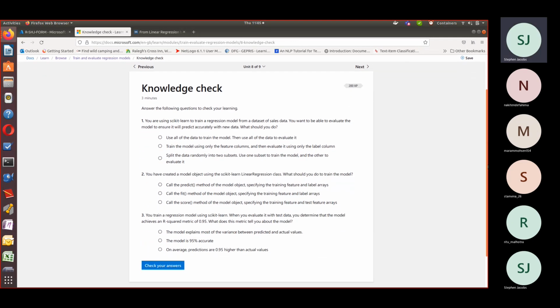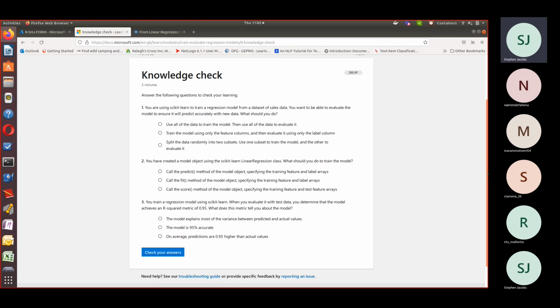And we'll get on to something new. Answer the following questions to check your learning. You're using scikit-learn to train a regression model from a data set of sales data. You want to be able to evaluate the model to ensure it will predict accurately with new data. What should you do? Use all of the data to train the model and use all of the data to evaluate it. Train the model only using the feature columns and then evaluate it using only the label columns.